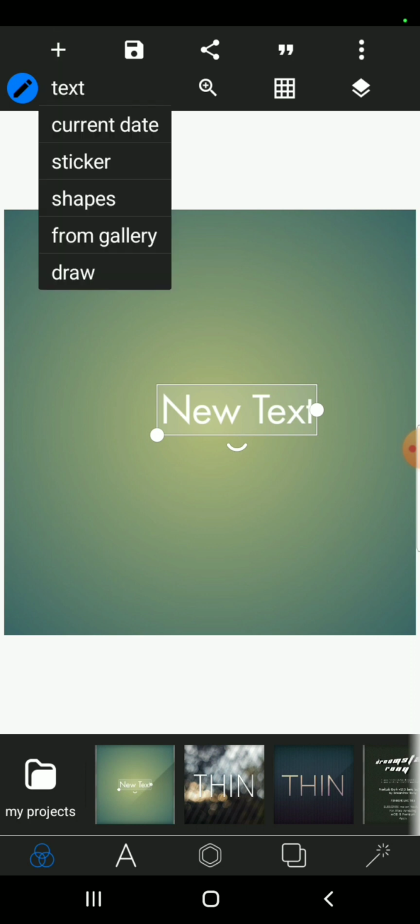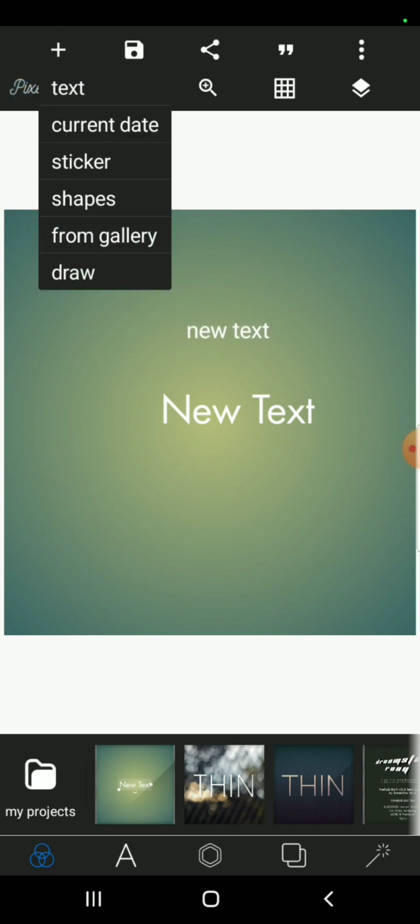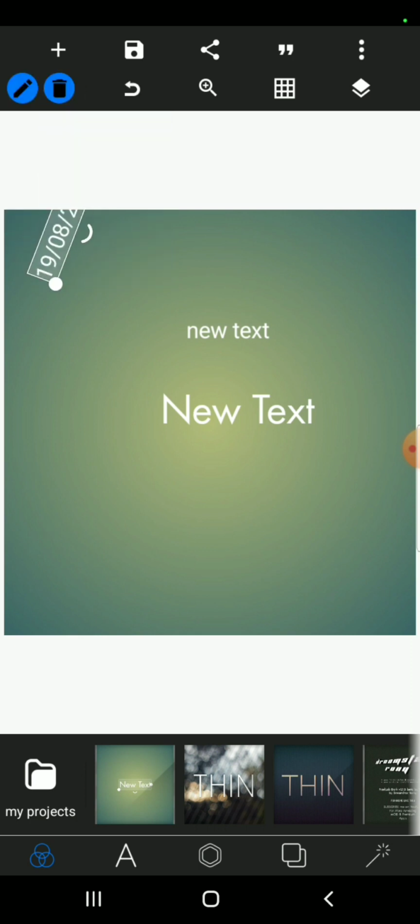If you click on it, you can see a drop down menu which shows your text, your current date, ticker, shapes, from gallery, and draw. When you click on text, it automatically adds a new text for you where you can write whatever you want to write. Going on to the next one, if you click on current date, it shows you the date. At the time of this video, it is the 19th of August 2023.